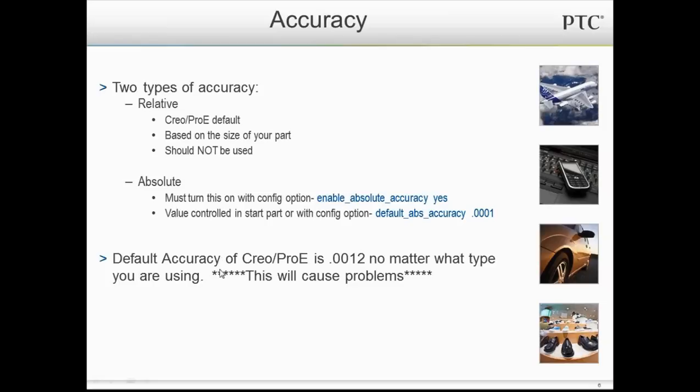By default, if you look down below, the default of the accuracy, and it doesn't make a difference what type, is this value right here. And you should be, at all points in time when you're doing surfacing work, having this value right here. Really what it comes down to is the amount of math work that Creo/Pro-E puts into calculating all the surfaces and things that you put together.